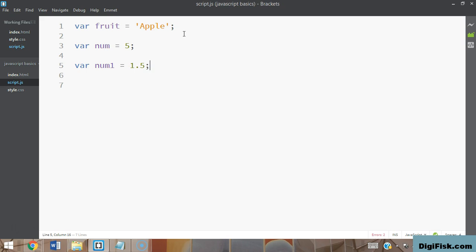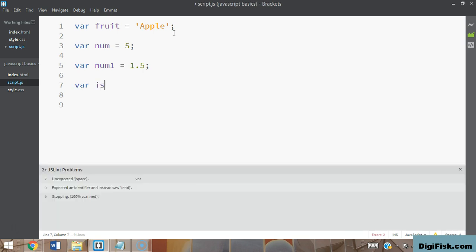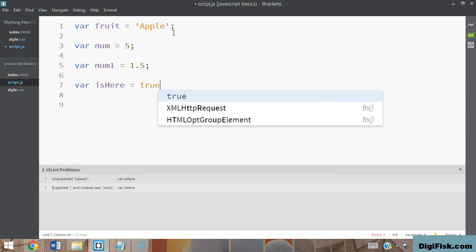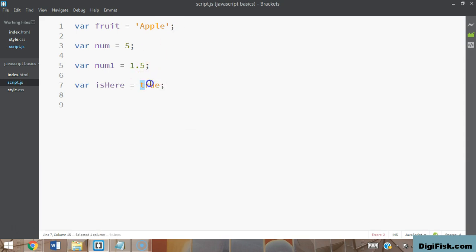Finally, let's go for Boolean values. That's true or false. So you can assign either true or false to your variable, and those would be considered the Boolean values of your variable. So for example, var isHere is equal to true, or you could change it to false as well. Okay, so that's the Boolean value.